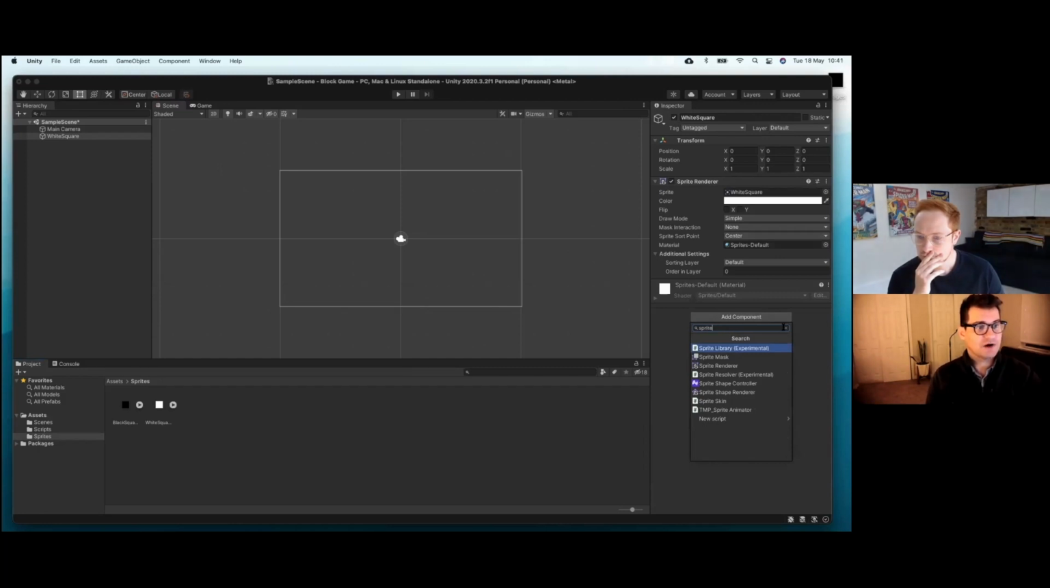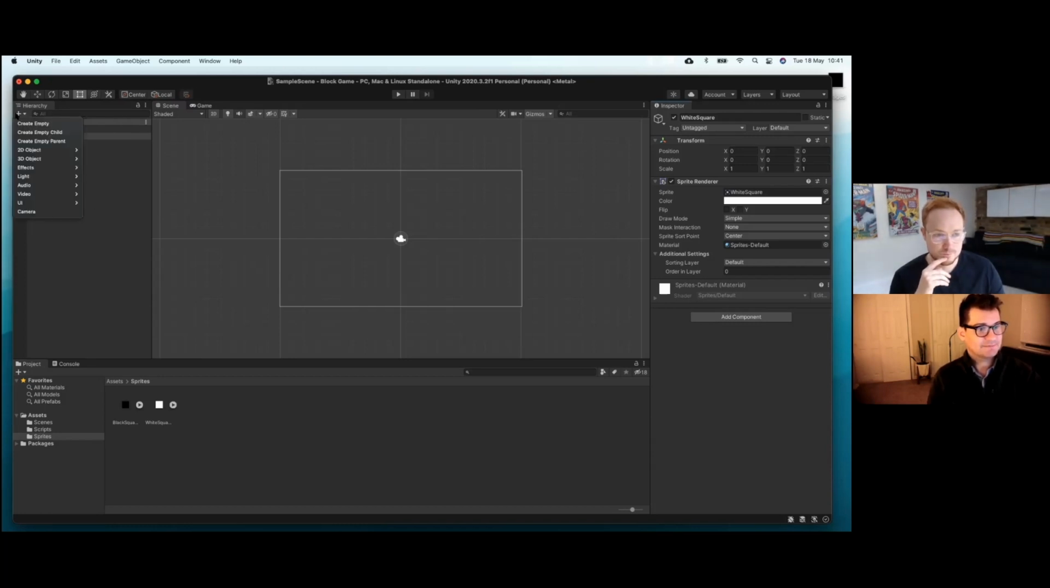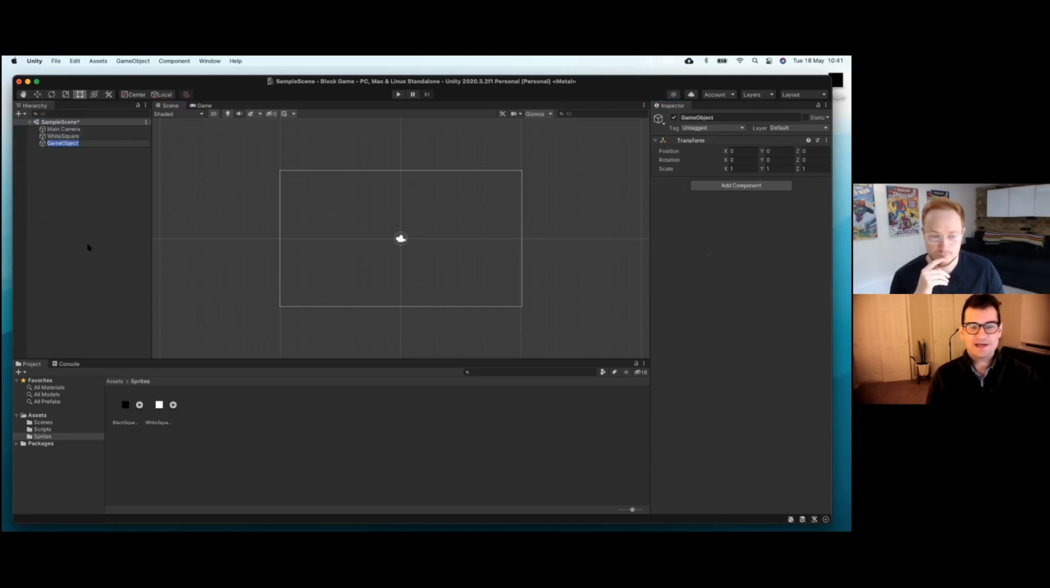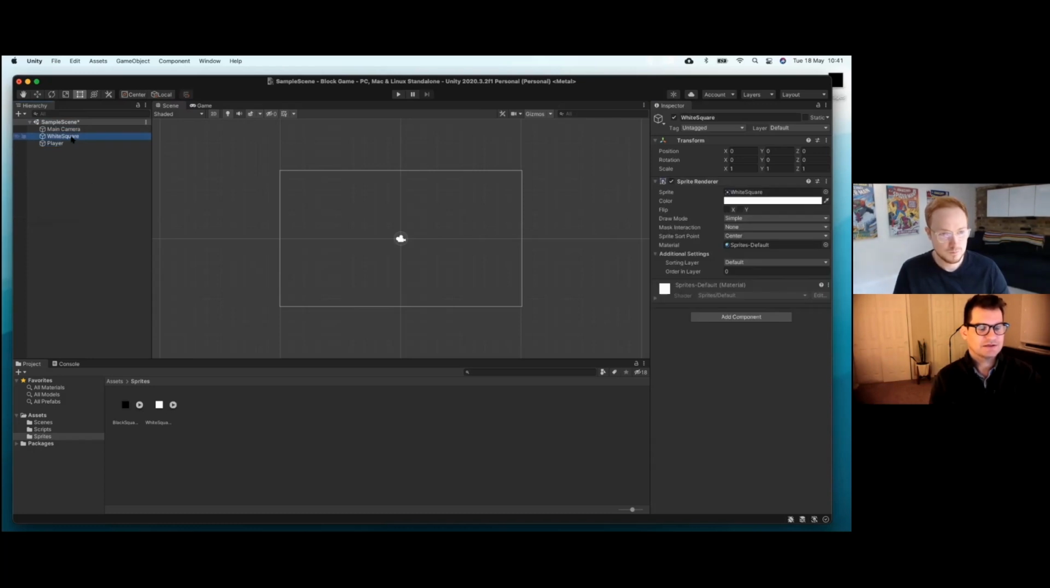Go over to the hierarchy on the left, and then the plus icon at the top of the hierarchy, and click create empty. Whenever you create an empty child, sometimes the transform's all crazy. It'll give you crazy numbers, and you can just reset it to 0. But game object, let's call this one player. And we can delete the white square now because we're just going to replicate that. Delete it, right click, delete.